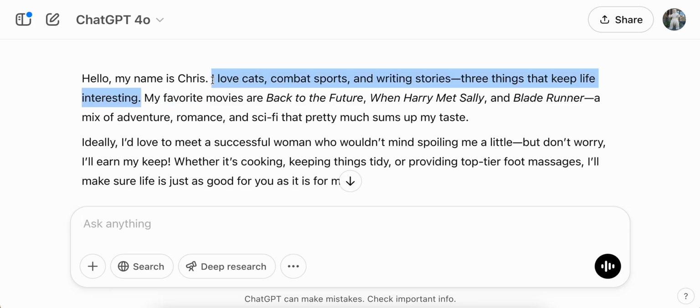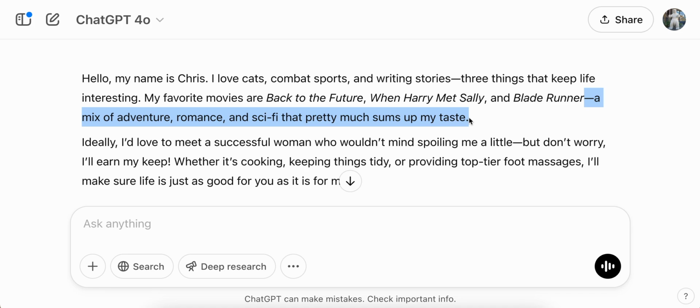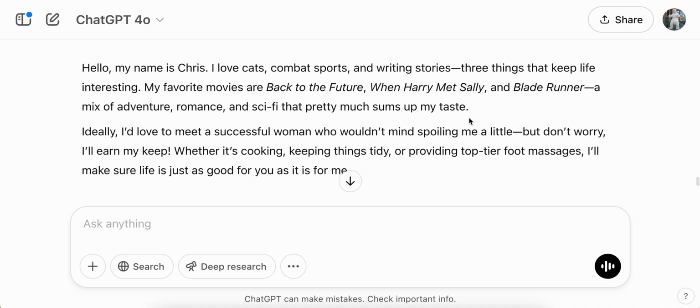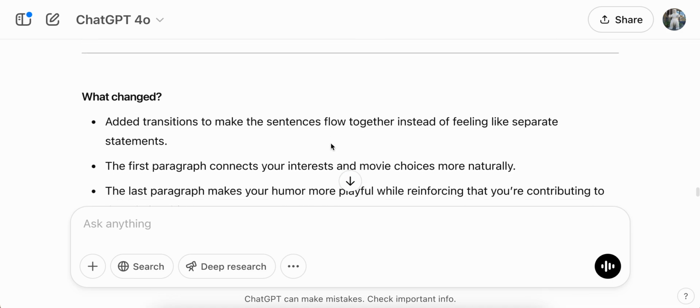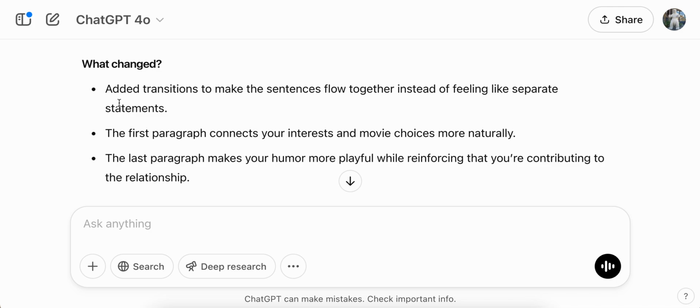Okay, so I like this one. I love cats, combat sports, and writing stories. Three things that keep life interesting, so that's an addition. My favorite movies are Back to the Future, When Harry Met Sally, and Blade Runner, a mix of adventure, romance, and sci-fi that pretty much sums up my taste. Nice. Whether it's cooking, keeping things tidy, or providing top-tier foot massages, I'll make sure life is just as good for you as it is for me. Okay. Now it's adding the changes again, or explaining the changes.